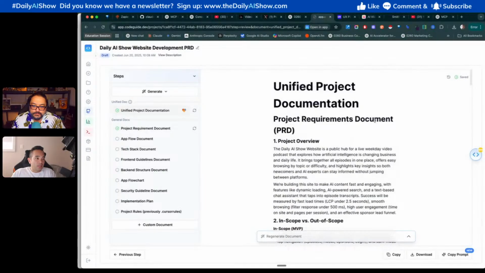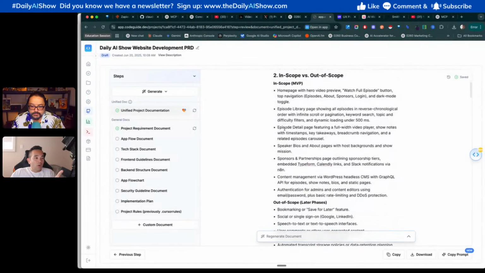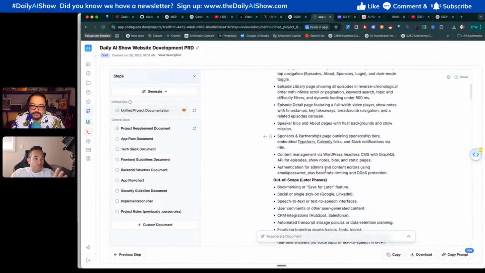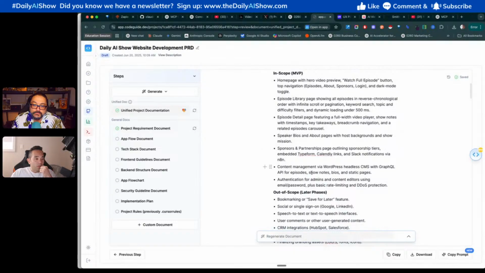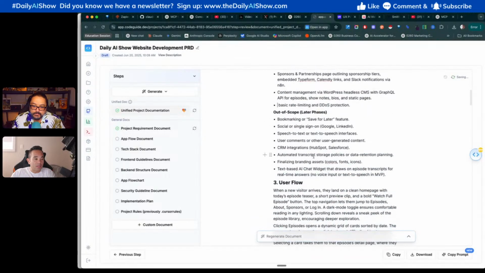So this is the unified project document that we'll put into Lovable. I removed some of the other stuff that we did previously. The one thing, so in scope MVP, authentication remains using Esther. I'm gonna go basic rate limiting and DDoS. So I'm gonna copy that, make sure that's in there.